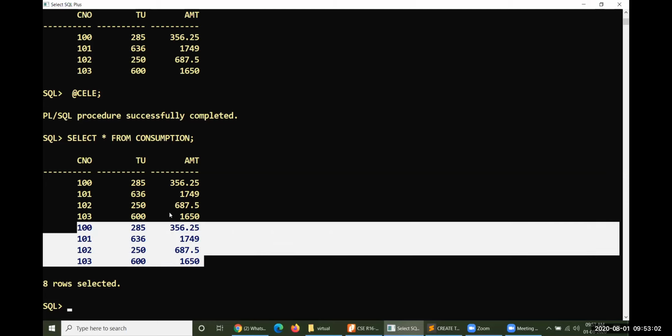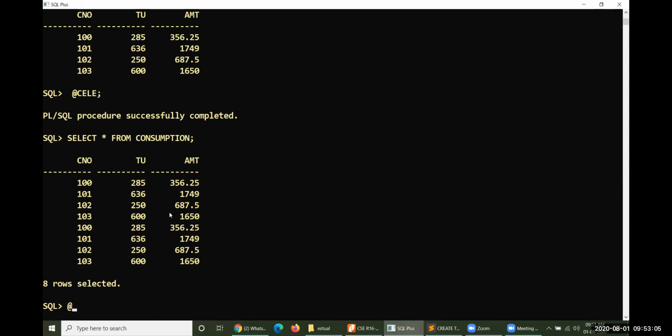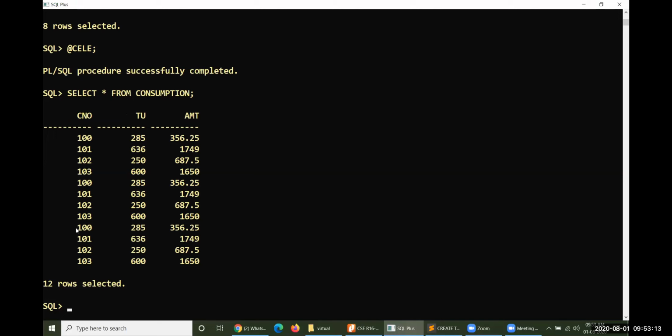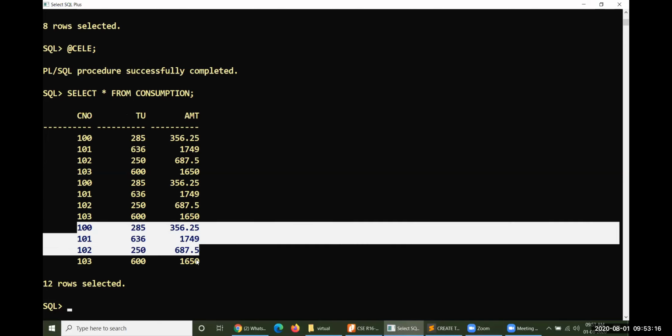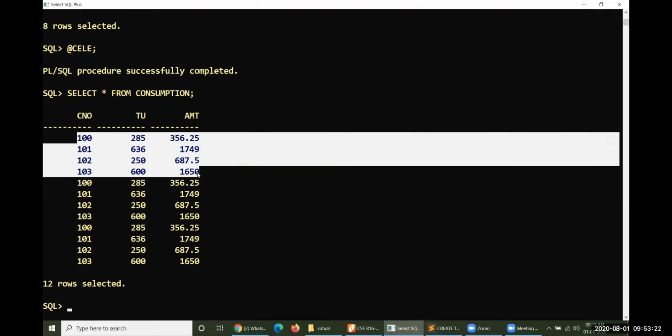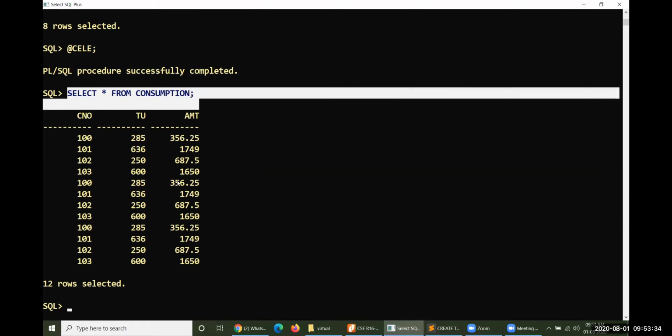And if you run it one more time, @CELE, let us examine the consumption. However many times you have executed the cursor, that many copies will be there in the output table. So this is the disadvantage of cursor. You could not control it. If you run the cursor several times, that many copies will be there in the output table. That is the basic problem with the cursor. However, a cursor will be executed in such a way. Please remember this one.